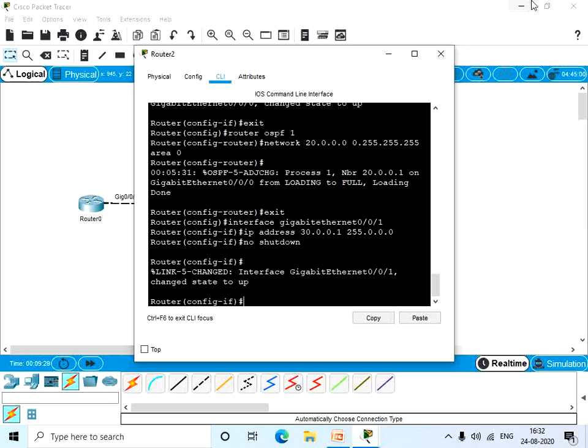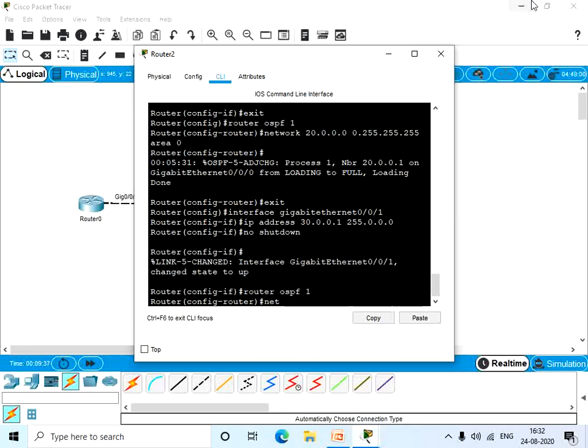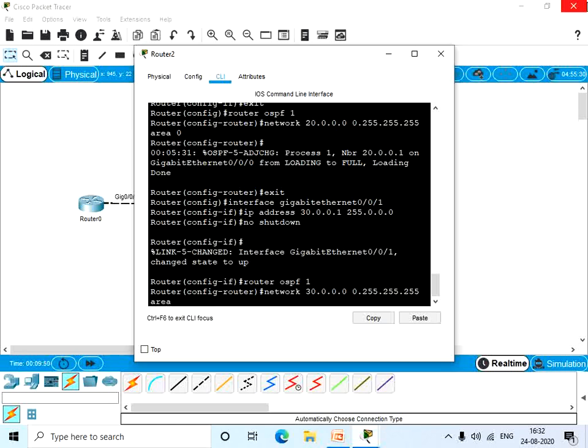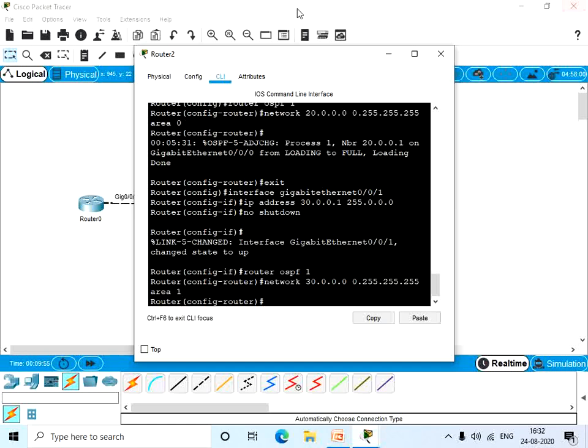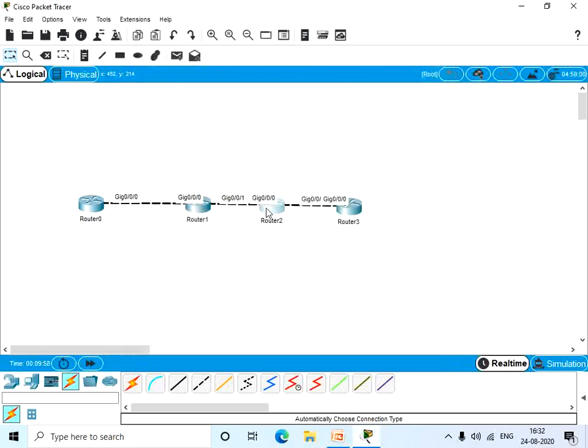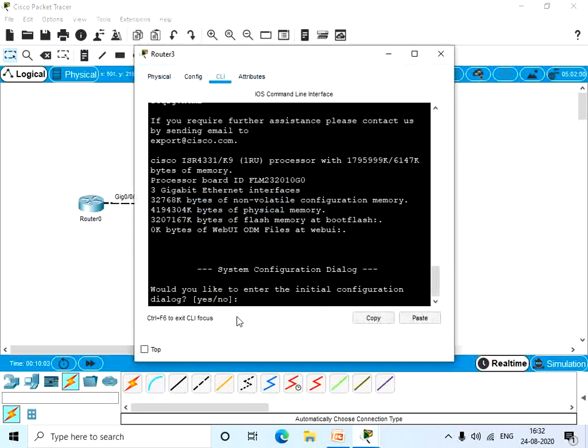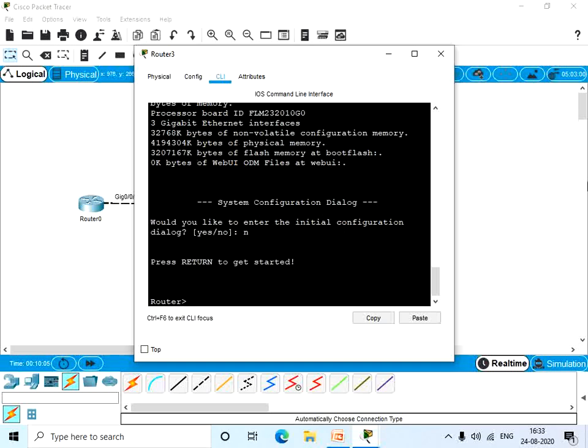And you can add an extra network in the OSPF. So you can give router OSPF 1 and the network as 30.0.0.0 and the wildcard mask, and you can give the area number as 1 so that we can change the area here. So till here we have area 0 and this interface is area 1. So here also you can have area 1.